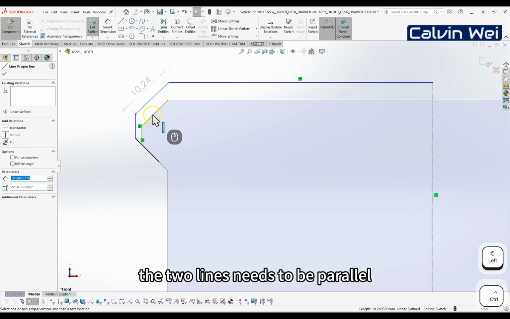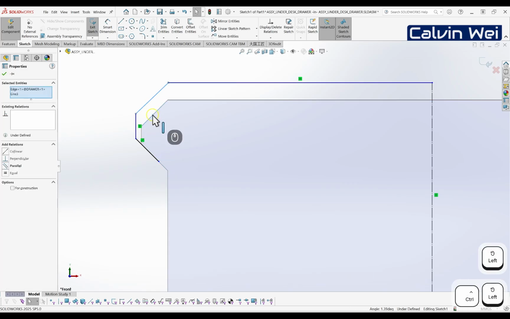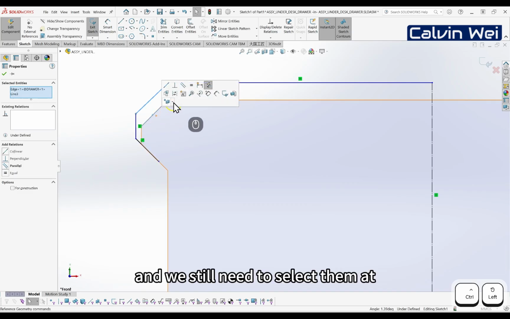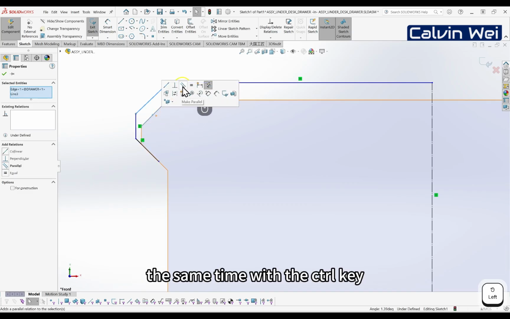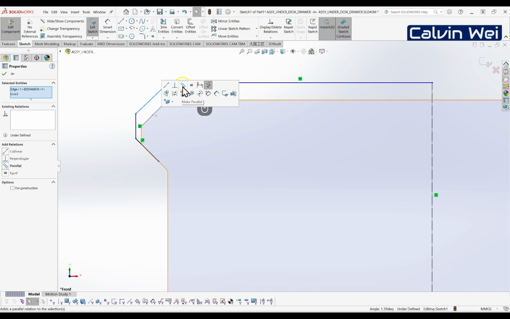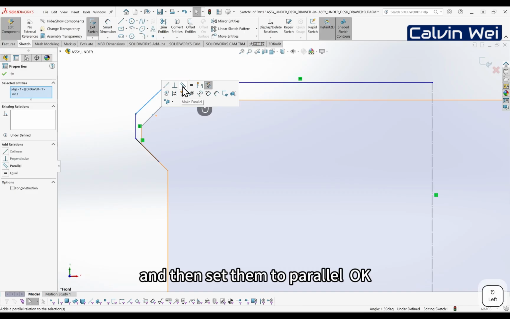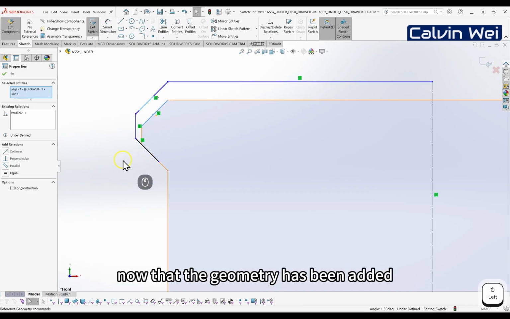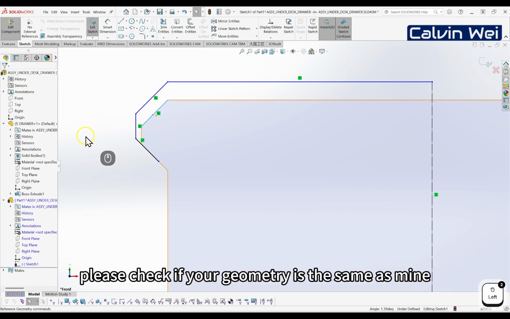The two lines need to be parallel, and we still need to select them at the same time with the Ctrl key, and then set them to parallel. Okay, now that the geometry has been added, please check if your geometry is the same as mine.